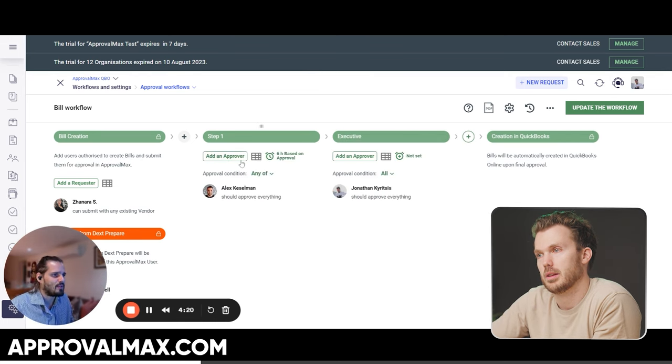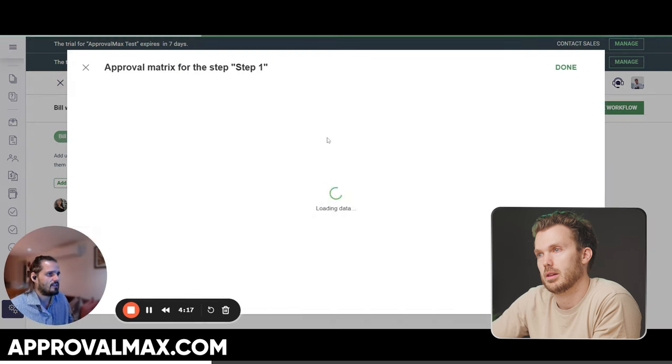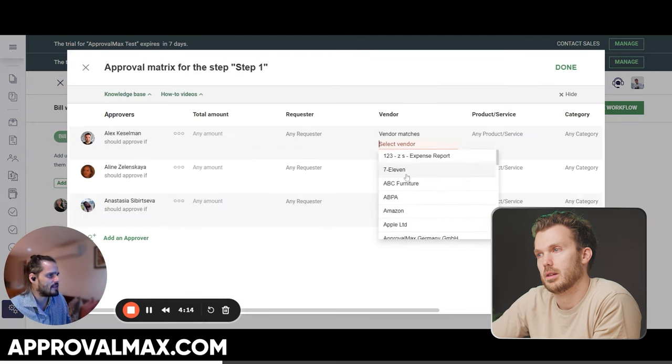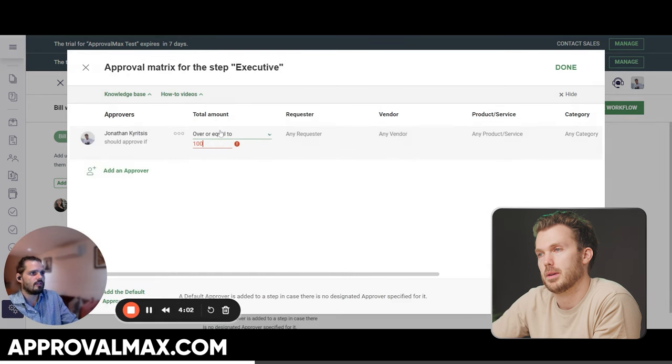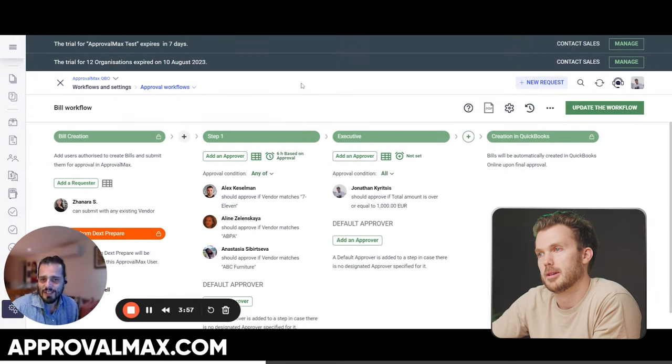And then we'll add our three approvers here to that first step, our regional managers. We'll ensure that each regional manager is only approving bills from their specific vendors. Of course, these vendors are being pulled directly from the GL system. And then we'll make sure that our executive team is only approving bills that are equal to or over $10,000. We activate this workflow and it is now live with a full audit trail available in the GL system.